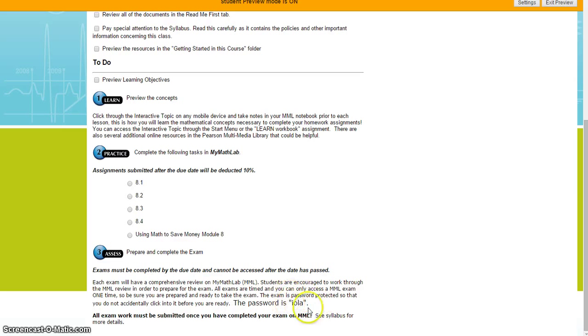So that is really important because when you start to take your test, you're going to need that password. It's not going to let you in until you do so. And finally, all work must be submitted once you have completed your exam on My Math Lab. See syllabus for more details, and we'll actually go into that here in a few minutes.